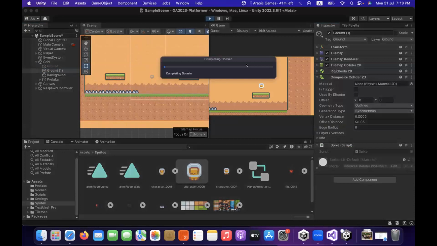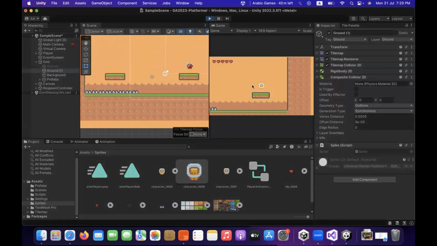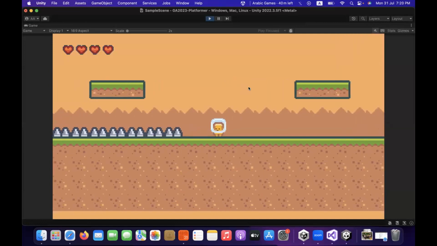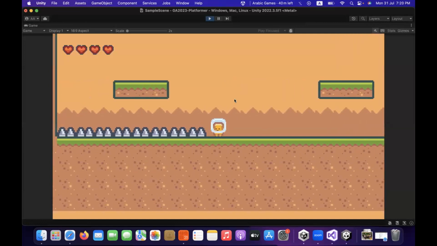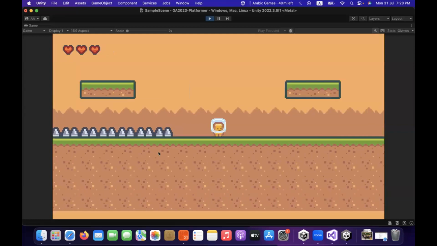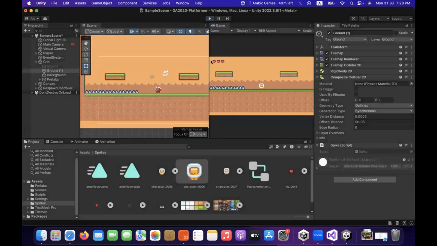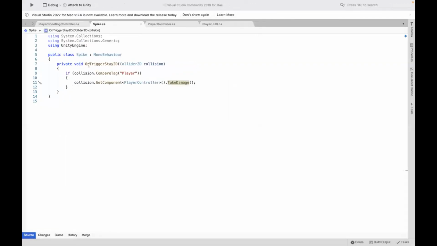No, most likely what's going to happen is it's not going to work, and there's going to be a reason for this. So this is us. We are moving around, as you can see, and we are moving left and right, but we are actually standing on the ground, right? And if I hit this, the spike, it's going to attack. So let's go back into our code and check why this is happening.